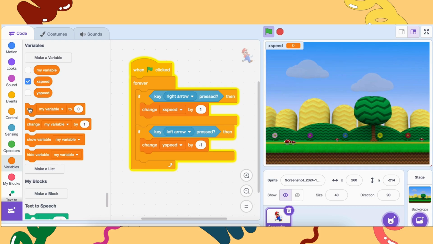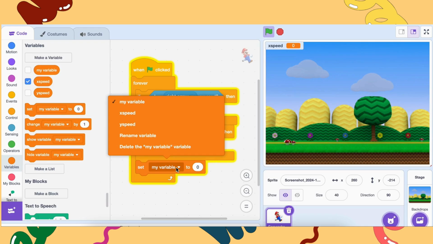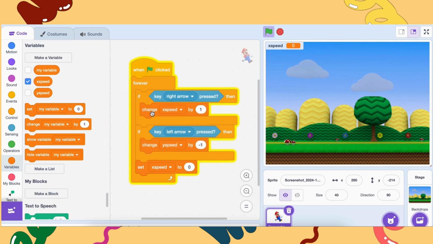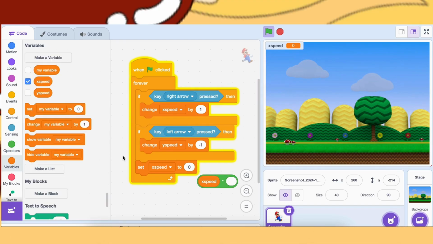To make sure our character doesn't keep sliding, let's add a bit of friction. Grab the Set X Speed to block from Variables, and then add X Speed times 0.9 in the bubble. This will gradually slow down the character, giving it a smooth stopping effect.